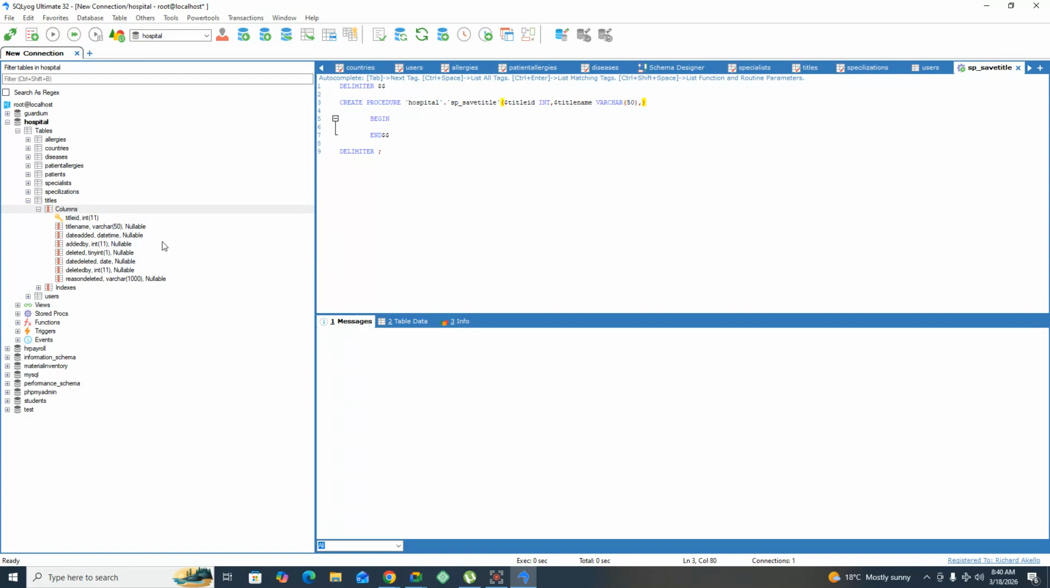I also need to know who added it. So I also need added by, or user ID, which in this case is integer. Those are the three things I need: give me the title ID, the title name, and the user ID. Why do I need the title ID? Because I want to use save title to do two things. I want to use it for insertion or update.